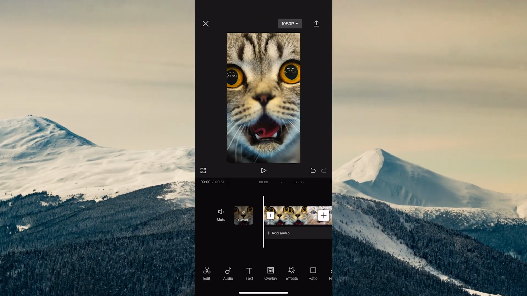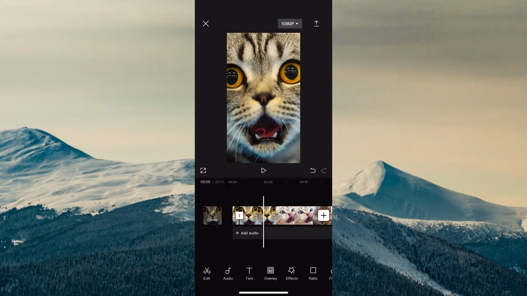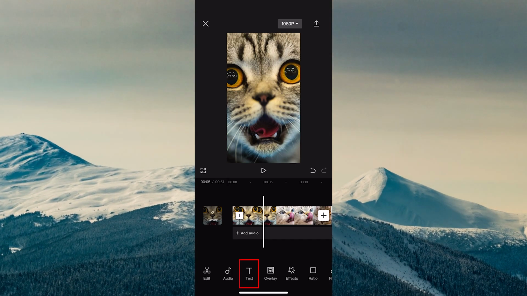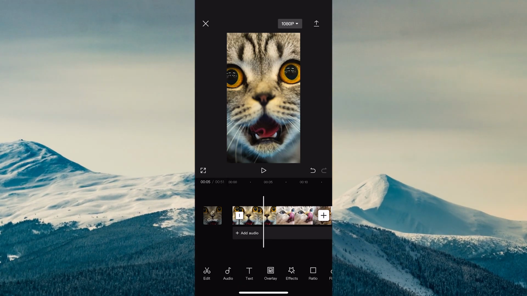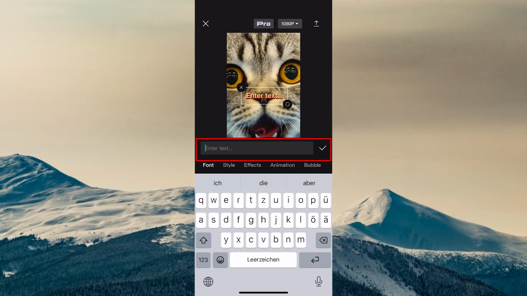How to add text in CapCut, just like the one here, here or here. To add text in CapCut, first of all make sure that no video clip is selected. After that, in the toolbar at the bottom, tap on text. And then simply tap on add text. You can then type in your text.